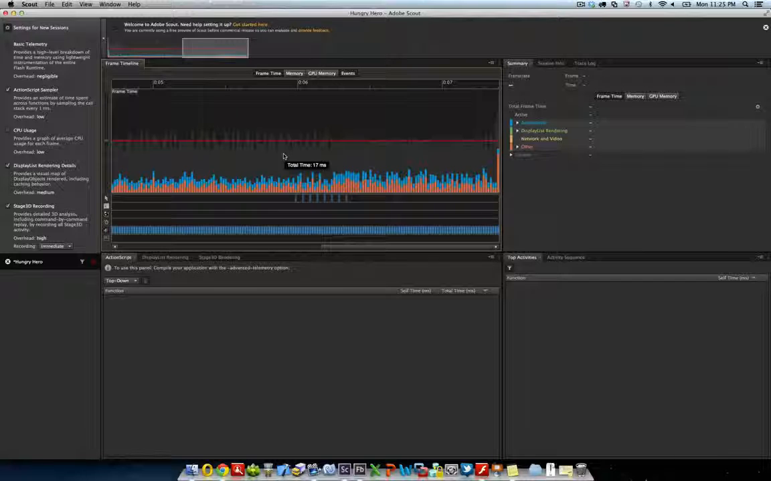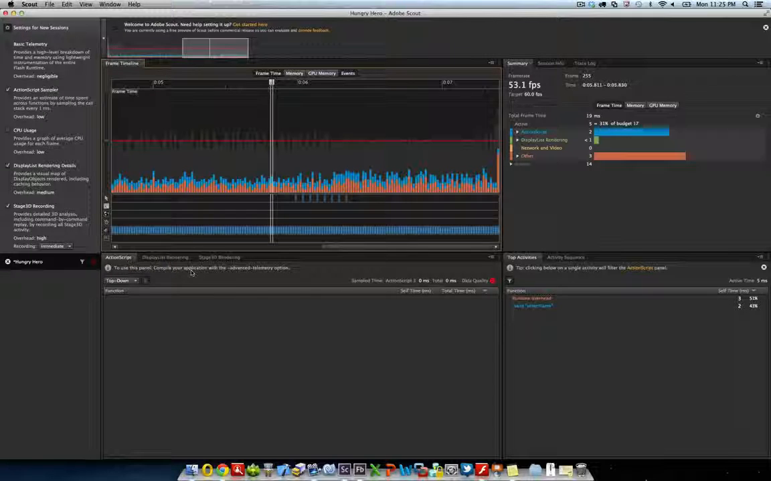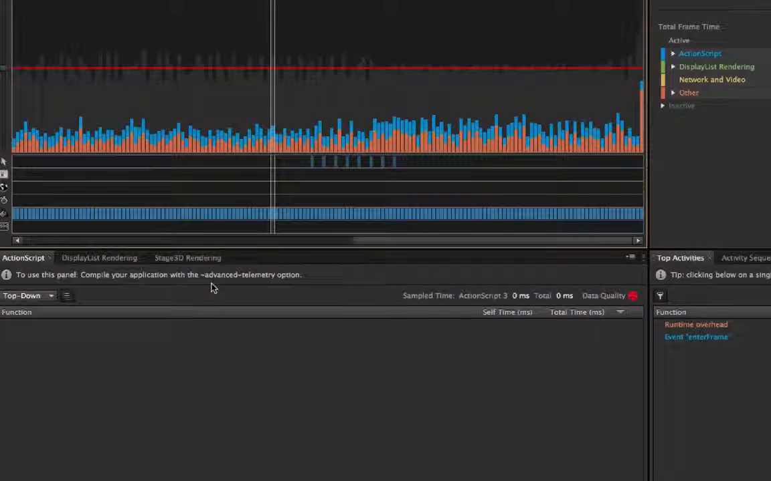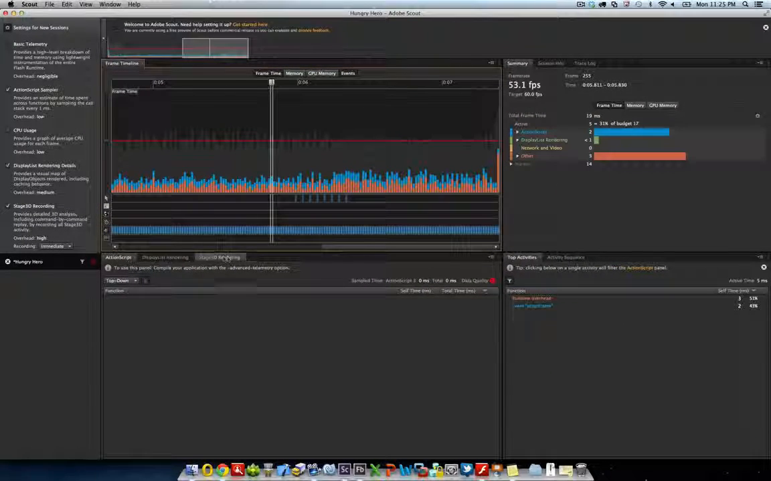That's very, very simple. Now, if we select a frame in the frame timeline, notice that the ActionScript panel requires the advanced telemetry option. And actually, none of the other features like the Stage 3D rendering or display list or even activity sequence and top activities will really properly function if you don't have the advanced telemetry option enabled.